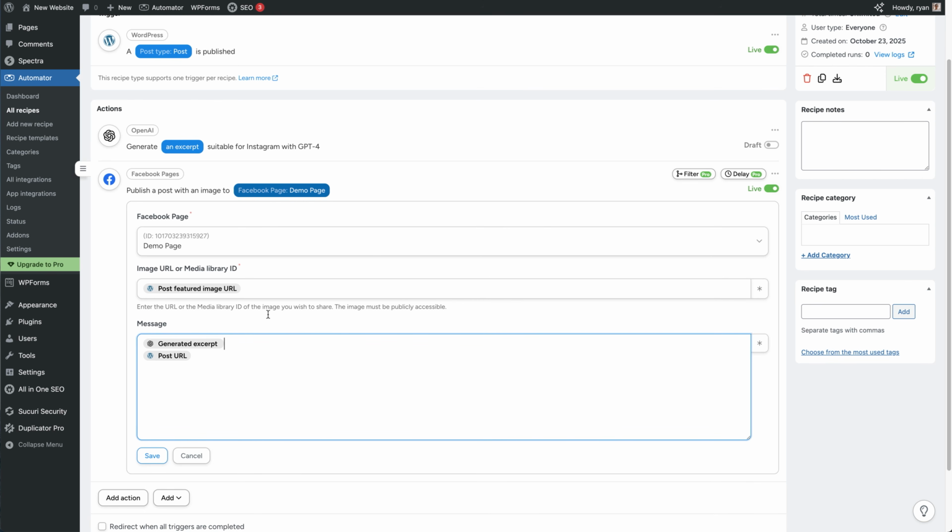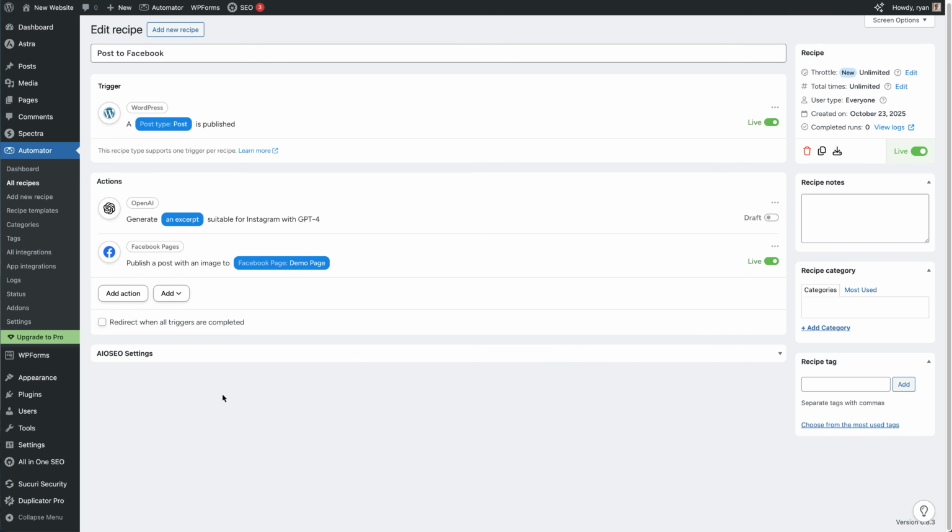So now when this is posted to the Facebook page, it's going to use what OpenAI has generated from the actual content of the post. I'm going to leave the post URL in there as well, so people can click on that link from Facebook and visit the site. So then from there, once you're happy with everything in that message, you're just going to click on save. And now that's all set up. And once a post is published on your site, ChatGPT is going to create an excerpt that's then going to be published with an image on the Facebook page you've selected. And as you can see, this is live already on the site.